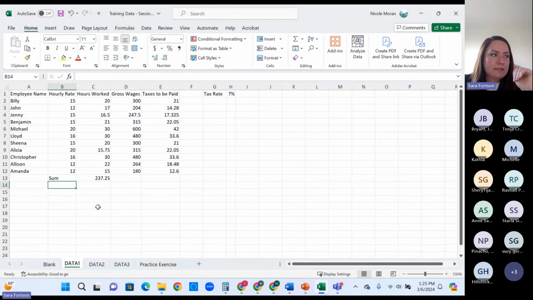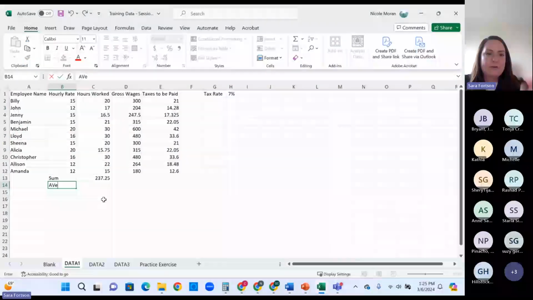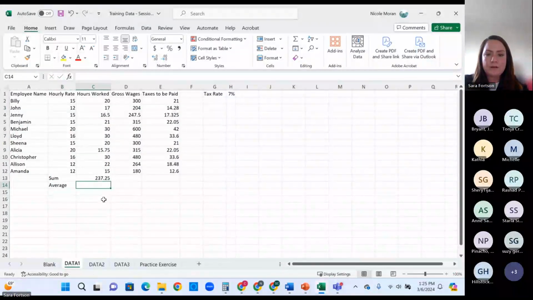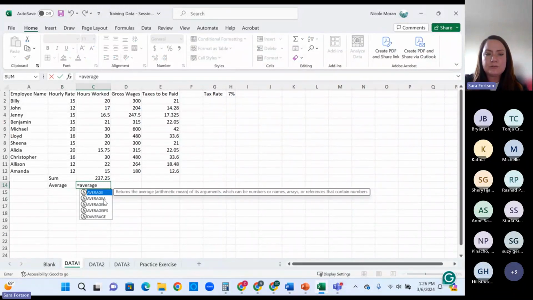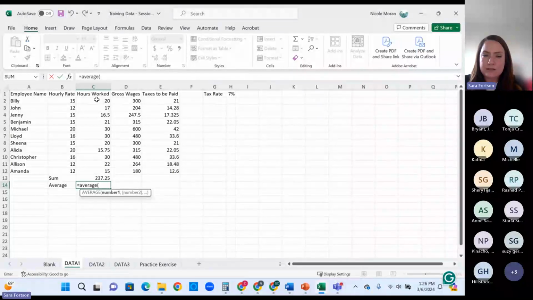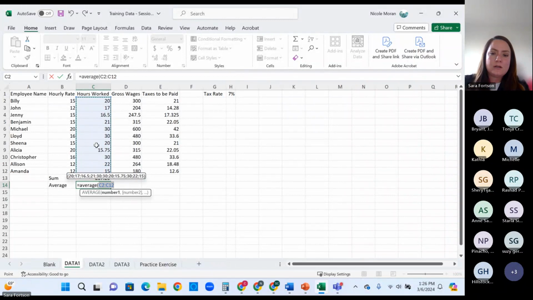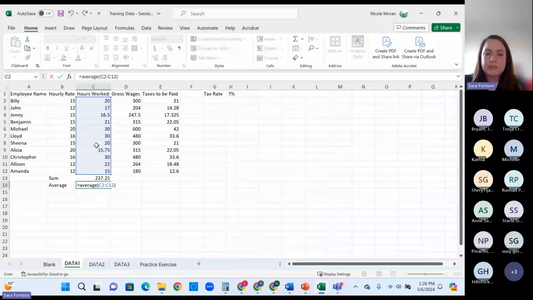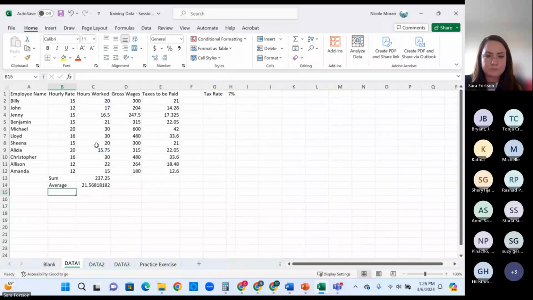Another popular one is the average function. Do equals, and then start typing average, parentheses, same thing, select and drag down, close parentheses, and then enter.